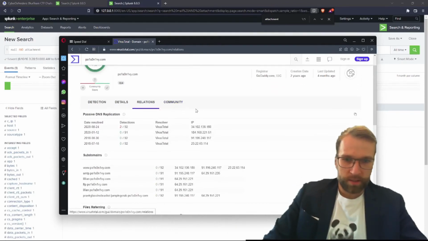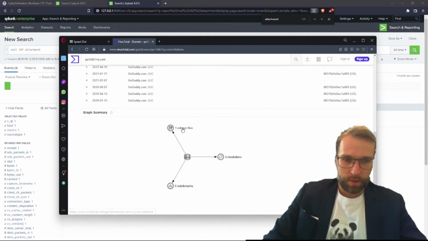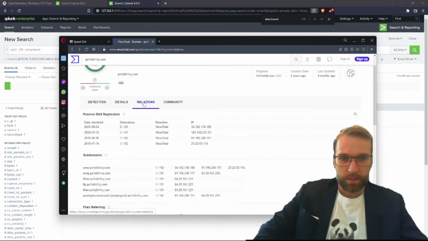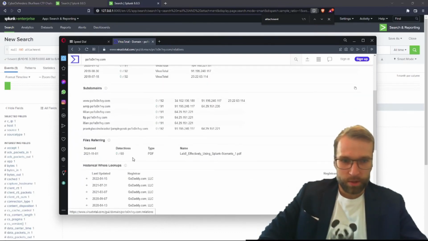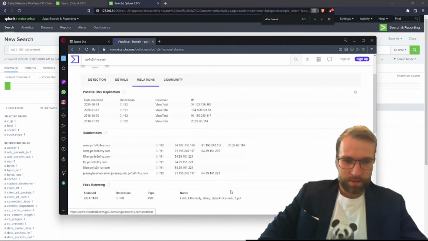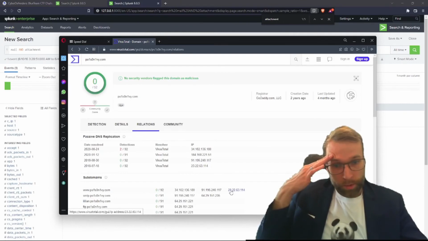Interesting, really nothing showed up here. There's one file linked to the domain. Apparently I can't check though unless I create an account. So that's not very helpful. Oh, here it is. Lab 8, effectively using Splunk Scenario 1 PDF. What? So obviously some Splunk training somewhere back in, I guess, 2021. Anyways, that's not what we want.